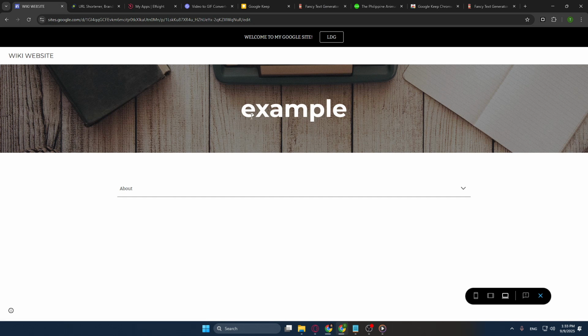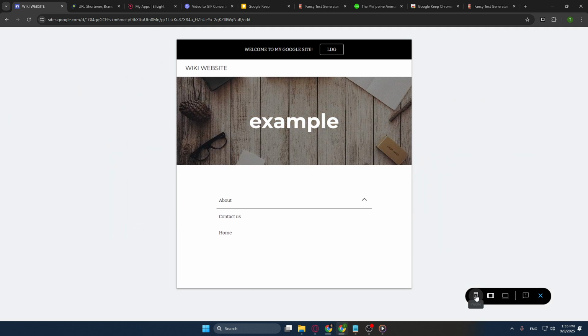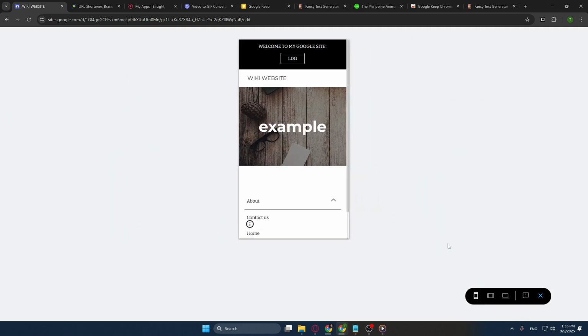And there you have it. Your Google site is now updated with the modifications you wanted. With these simple steps, editing your Google site becomes a stress-free, even enjoyable part of maintaining your online presence.